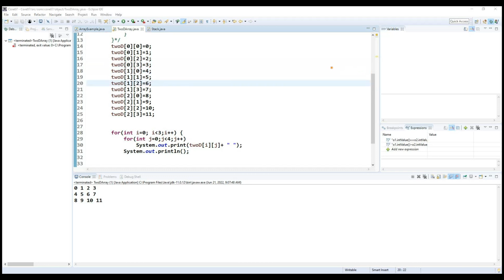Because indexes will start from 0, the i values are 0, 1, 2, and the j indexes will start from 0, 1, 2, 3. Why am I providing 3? Because the size is 4, the last index is 3. Okay, the size is 3 and the size is 4.